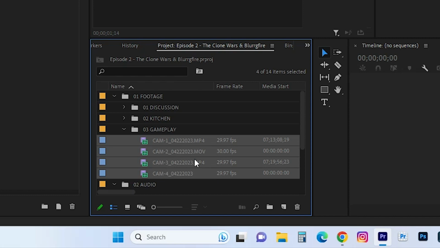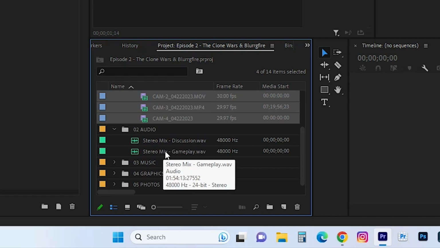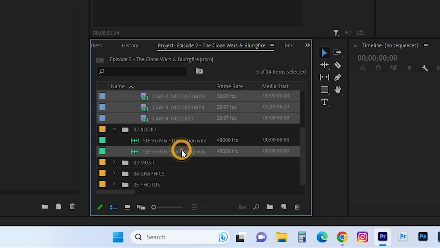So for today, let's just grab these 4 individual video clips, which are cameras 1, 2, 3, and 4. I've got a left, center, and a right camera, and then camera 4 is our overhead view. And then I'll grab my audio of the gameplay portion.